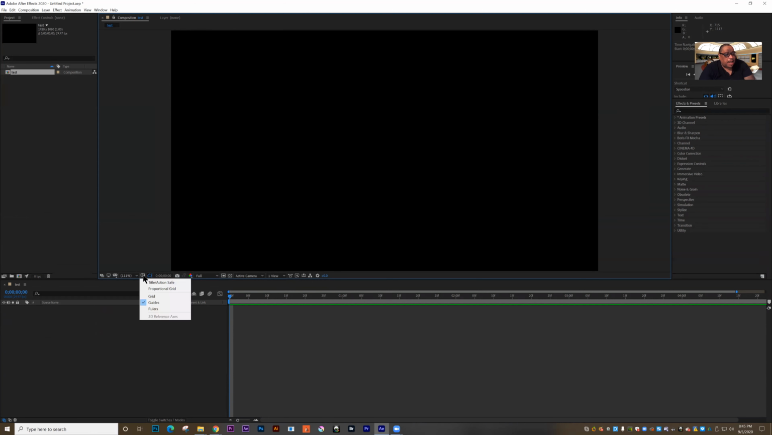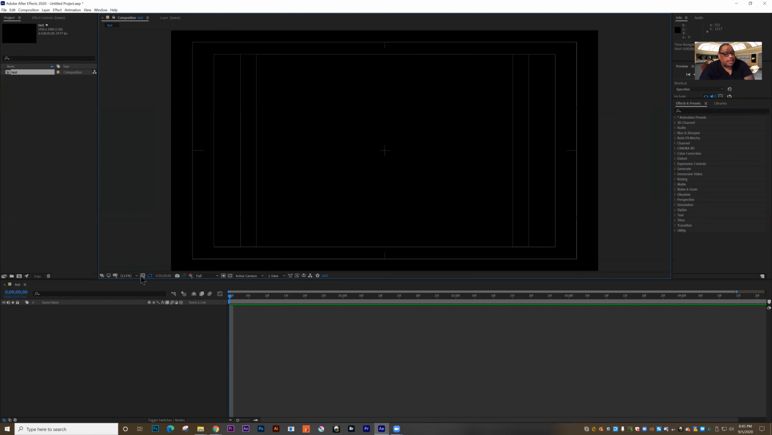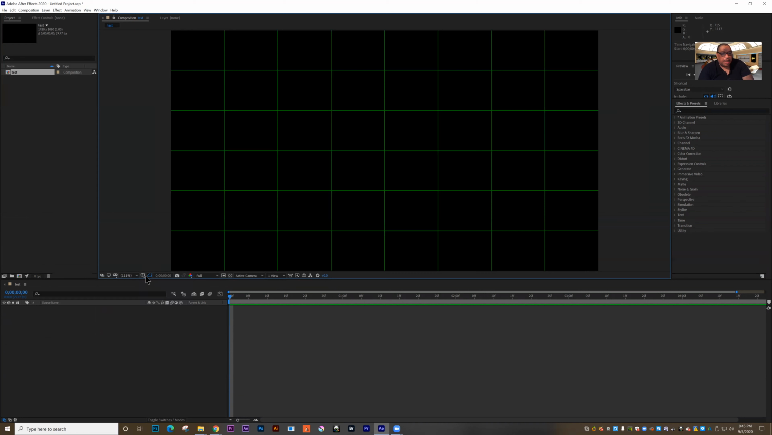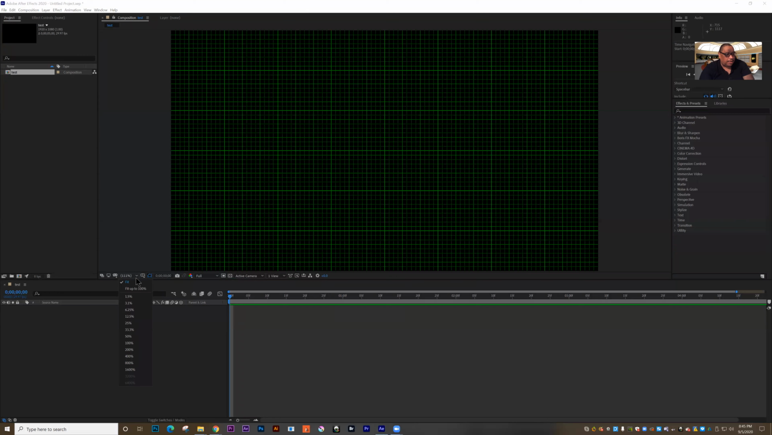I can turn on safe titles, action safe. For instance, if I'm doing a titling sequence, I want to make sure that my title fits neatly within the action safe area. I can turn on proportional grids. That's good when I'm lining up objects on the screen. I want everything to line up, and I don't want to have to use rulers to measure things. I can turn on grids, guides, etc. I'm going to turn all those off.